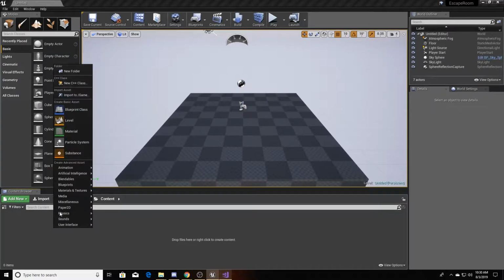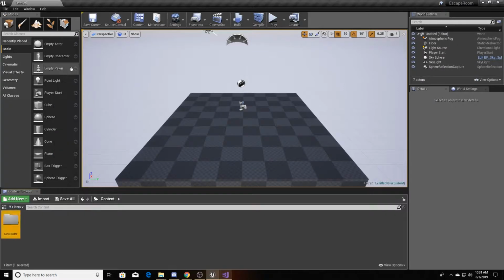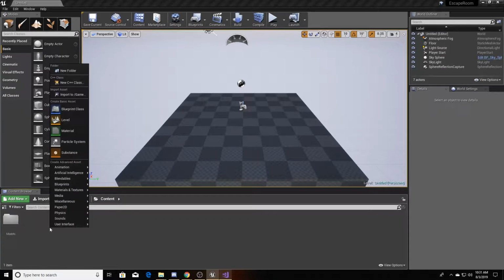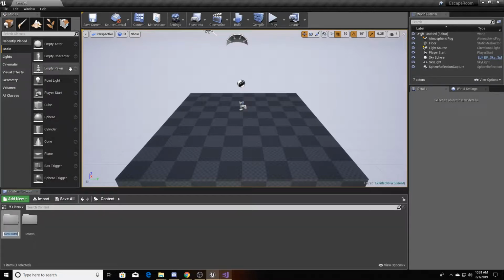All right, now that Unreal's loaded, the first thing we're going to do is create folders so we can keep our project organized. This helps out a lot so you don't have to search through a bunch of stuff trying to find one specific thing.